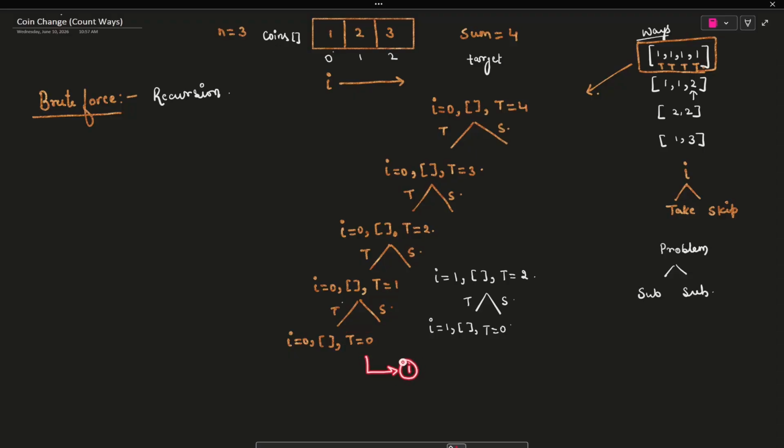find out one way. So here you have to return 1, and whenever your target value becomes negative, here you have to return 0 because it is not possible that your target value becomes negative.